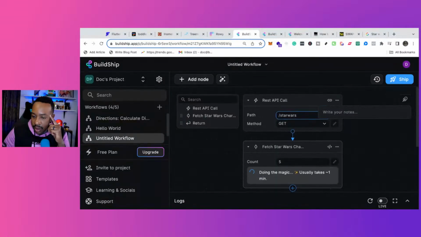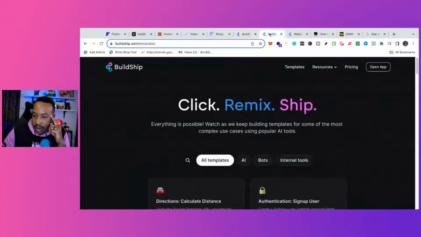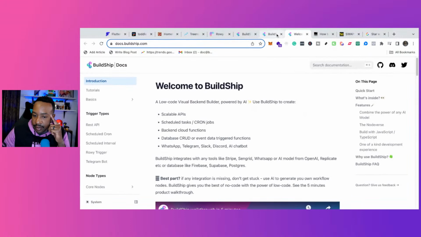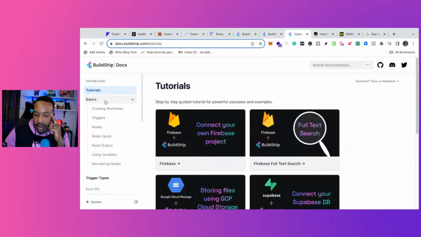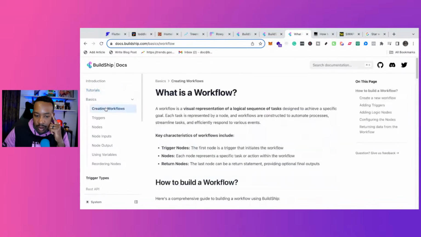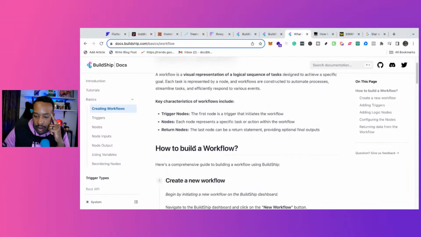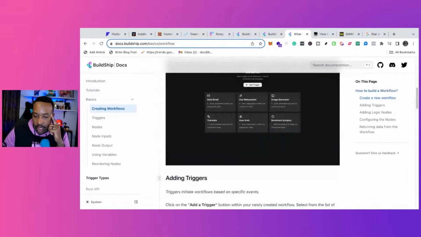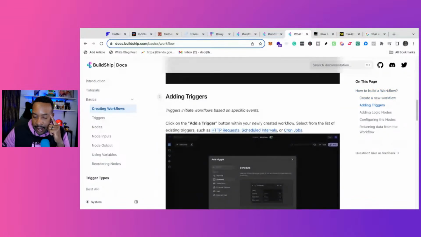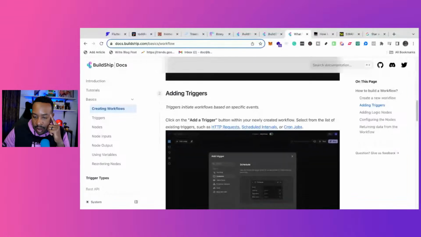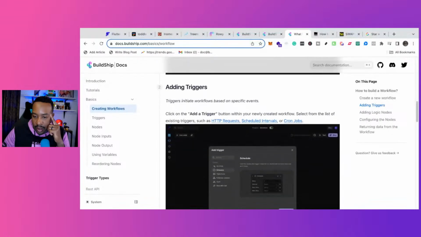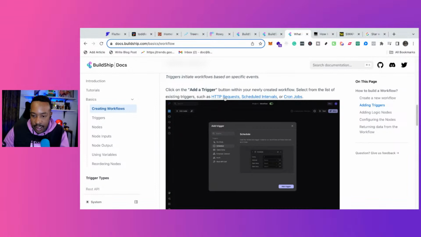Let me look at their tutorials and the basics. So here. Creating a workflow. Like an HTTP request. Let's take a look.